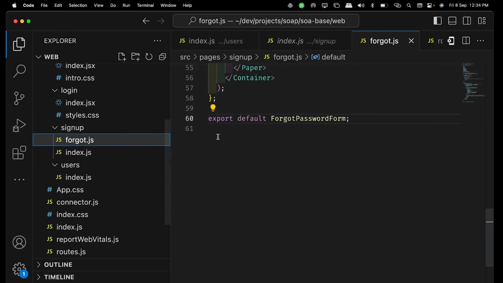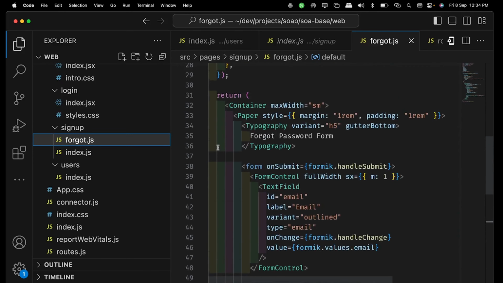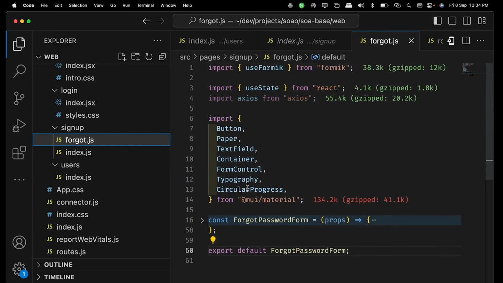See, how much time did it take for us to create a forgot password page? Five minutes maximum. That's it. Even if you are doing it, it will take the same amount of time. The only thing is, if you know the basics, let's say you are coming to the page for the first time, what you have to do.